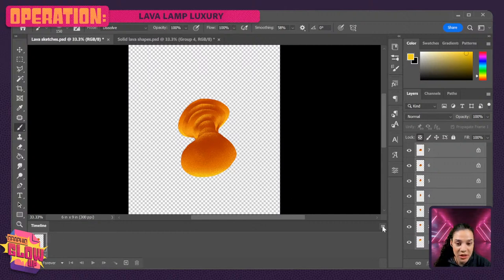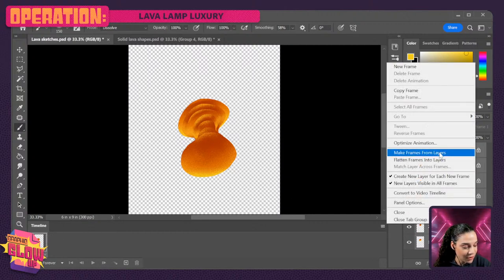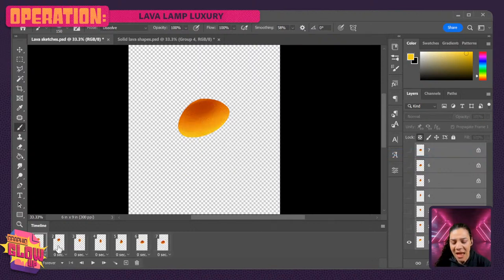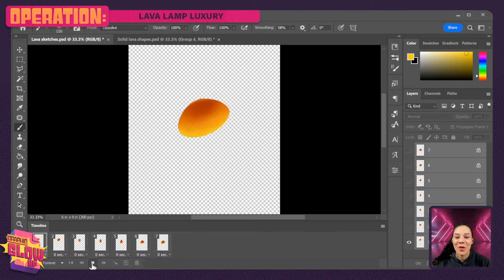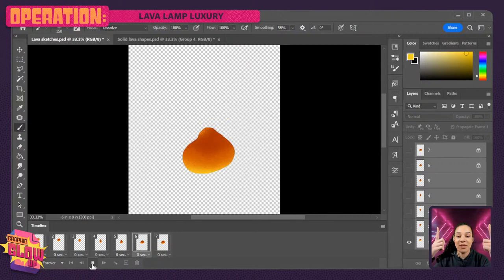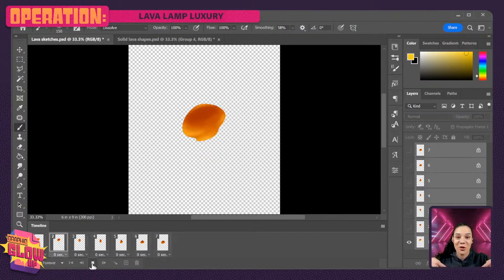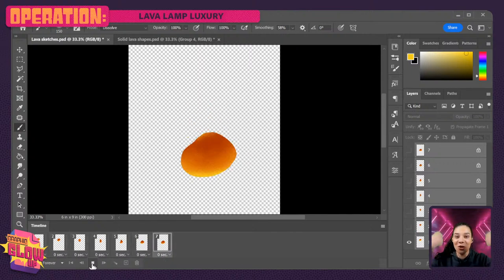But you want to click this little hamburger menu and say make frames from layers. And then it'll make one frame for each layer that you have, and it will hide and unhide them as you go through. So we can just preview this animation real quick. So it goes down, right? Because we've animated it from one position to the next position.